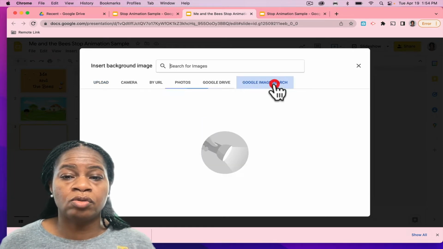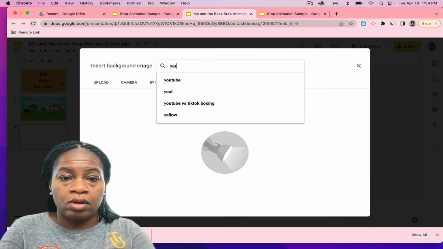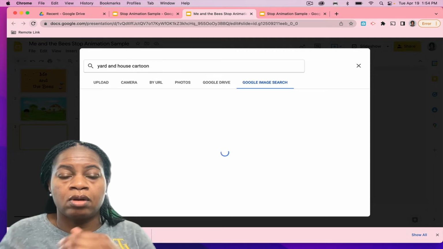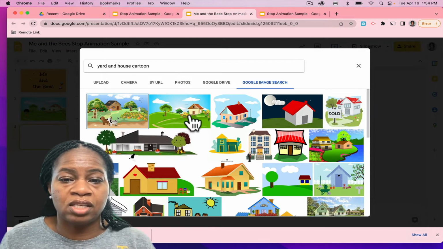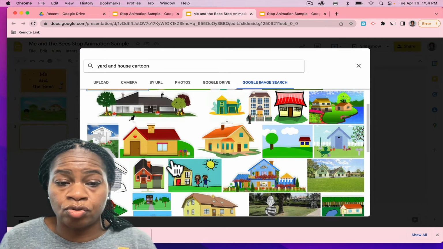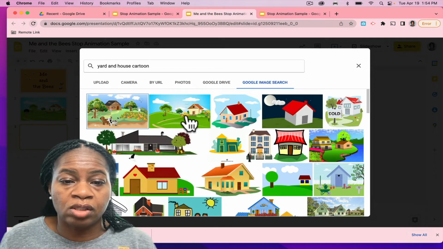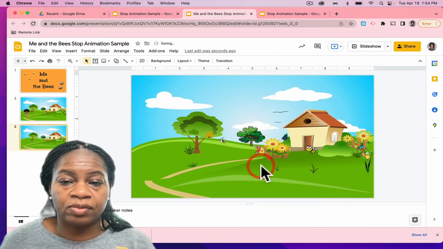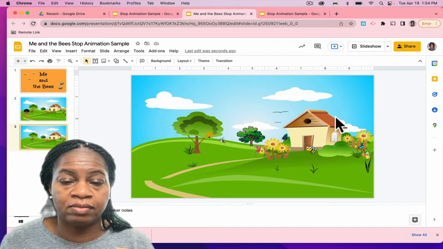But today we're going to go to Google image search. So I'm going to search for yard and house cartoon is what I put in. And so as you can see here, we have several background images, and you just have the one that you think fits your story the best. So I'm going to choose this one, which is the same as what I have, and hit done. And as you can see, it has made it my entire slide.